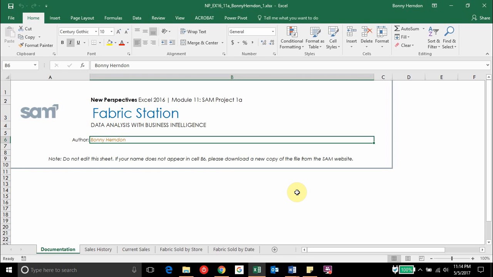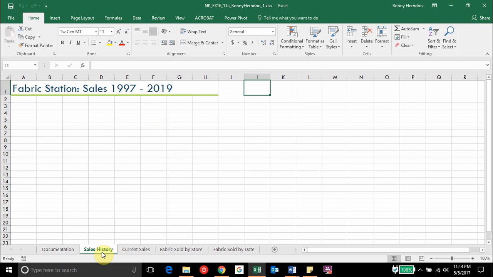Okay, so the first step is we're going to switch to the Sales History worksheet, and we're going to use Power Query to create a query and load data from a CSV file into a new table as follows. So we actually want this to load into A3. So I'm going to go ahead and go to A3 on the Sales History tab.